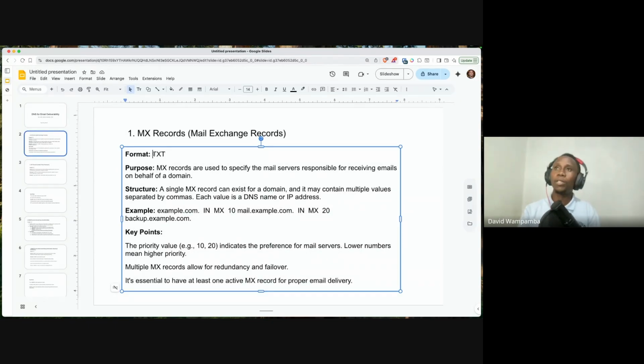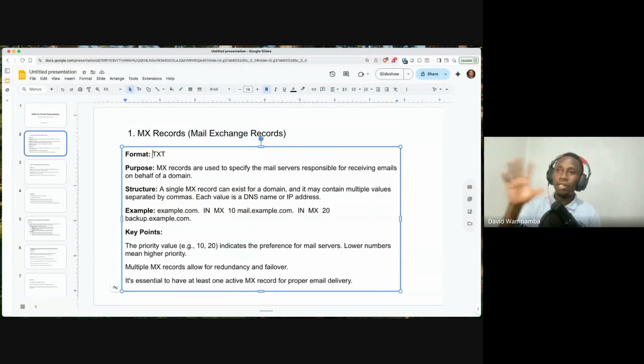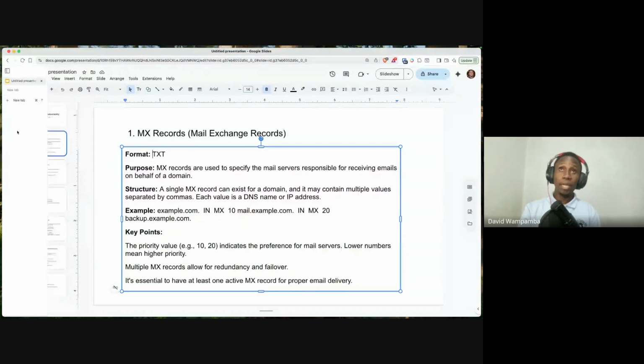These are the things I was talking about, that MX records is short for mail exchanger records. DNS records have something they call a format. Like the MX record is usually, the format is text, but most... let me open up something here.